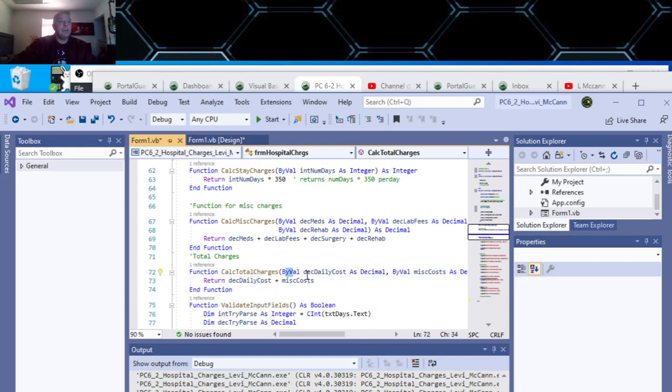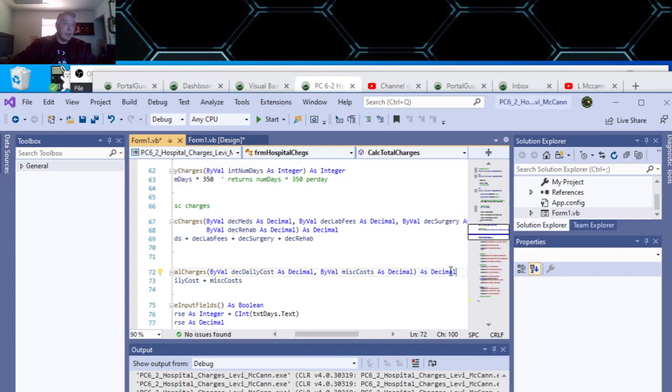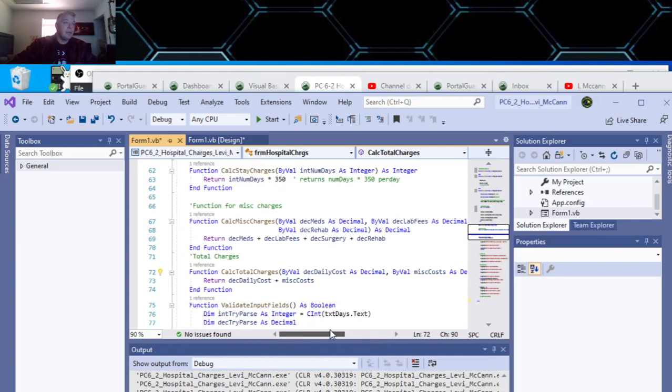By value, we sent the decimal daily cost as a decimal, miscellaneous costs as a decimal, and then we sent the whole thing as a decimal, because that's the kind of object we sent to it. And then we return the daily cost plus the miscellaneous cost in the function there.